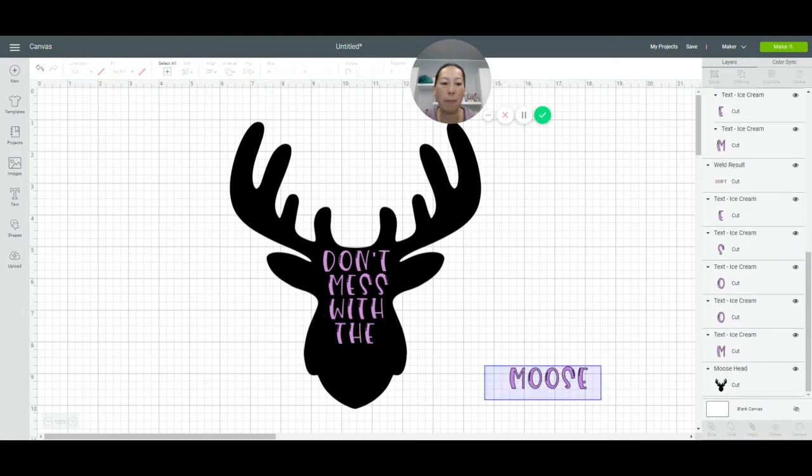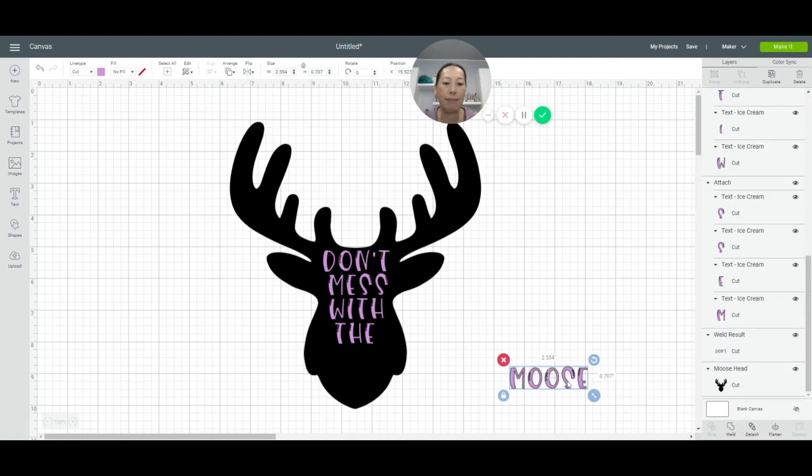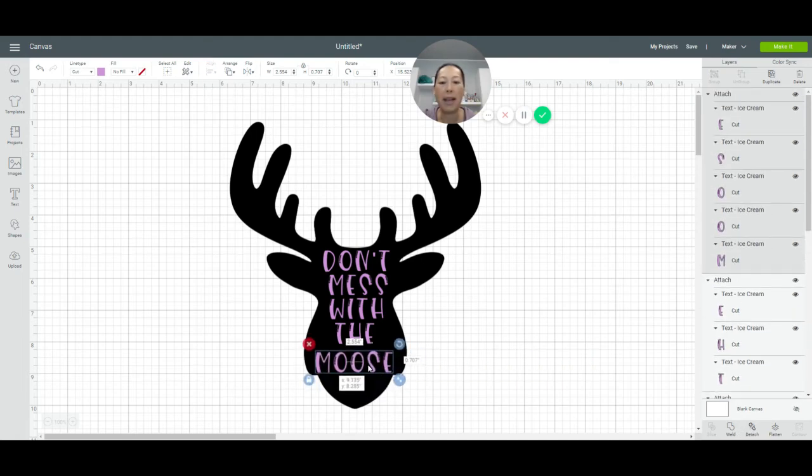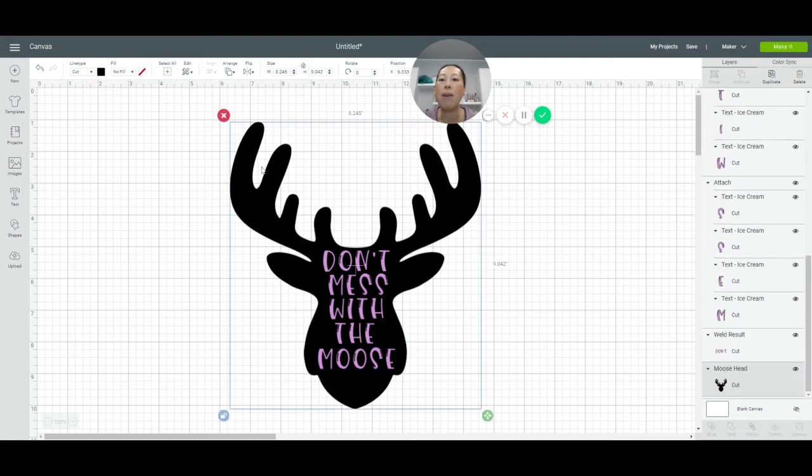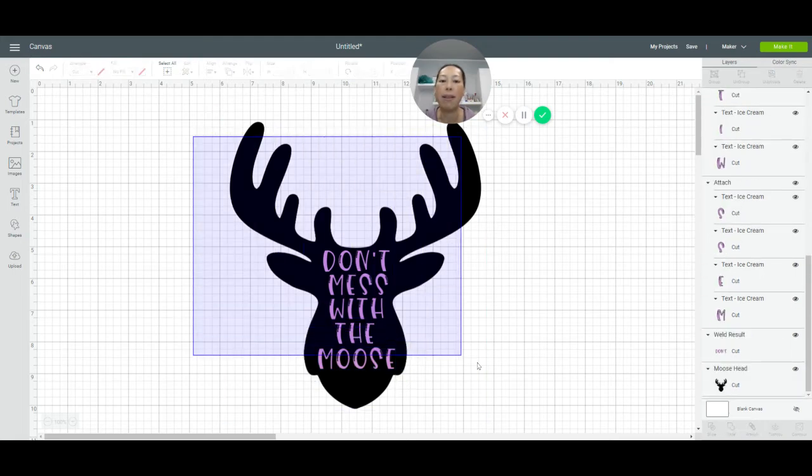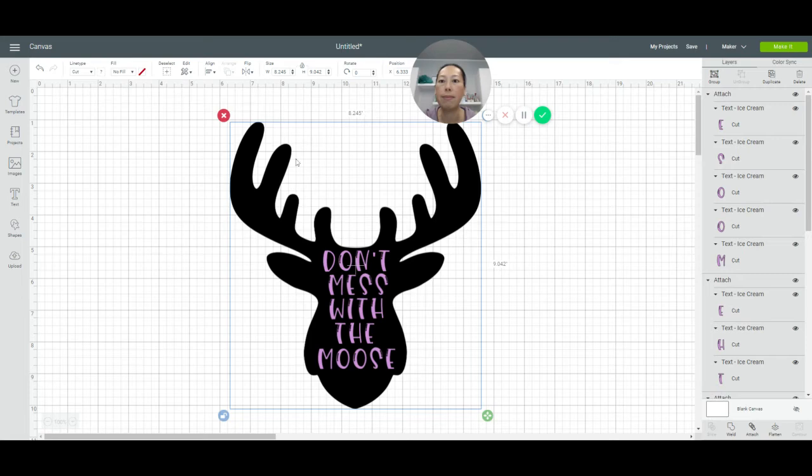Oops. Let's attach that. Bring it over. Okay, that's not all there. So now what I'm going to do is highlight everything. So a line is here. I'm going to center it horizontally. Okay, so that's centered with the moose.